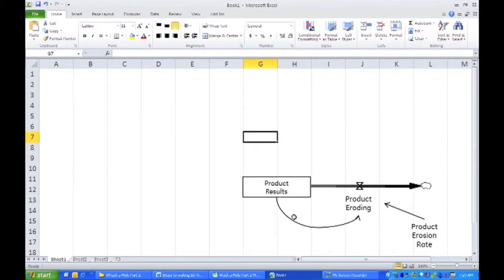So we always start our models, first of all, I always paste my model down here so I can see it. We always start our models with any constants. A constant you can find by there's no arrow coming into it. So product erosion rate is our constant. It's not affected by anything.